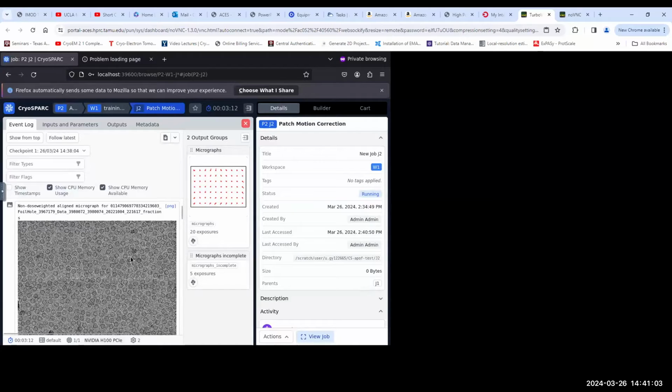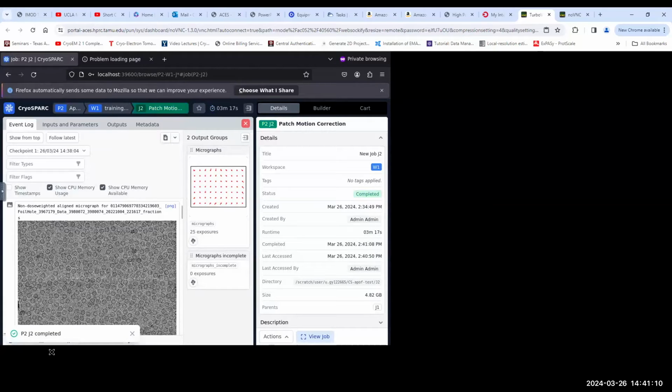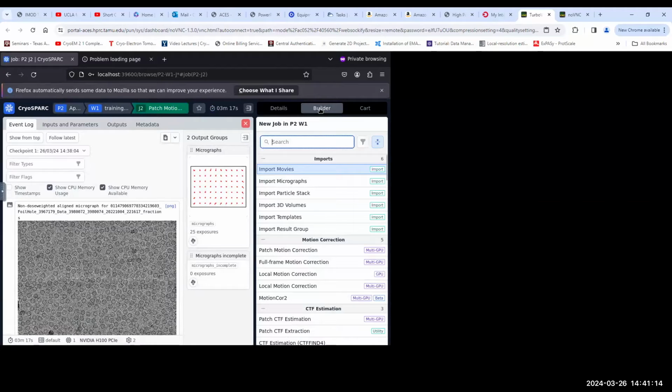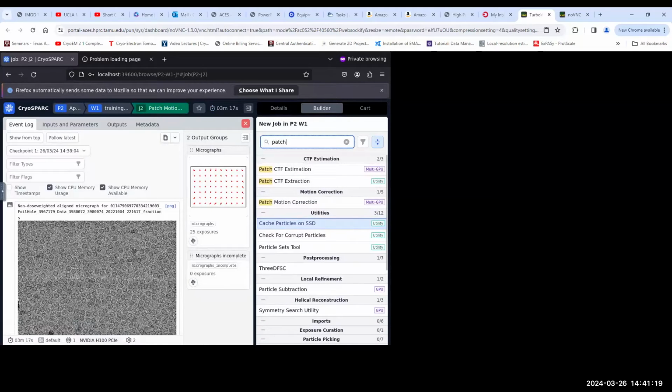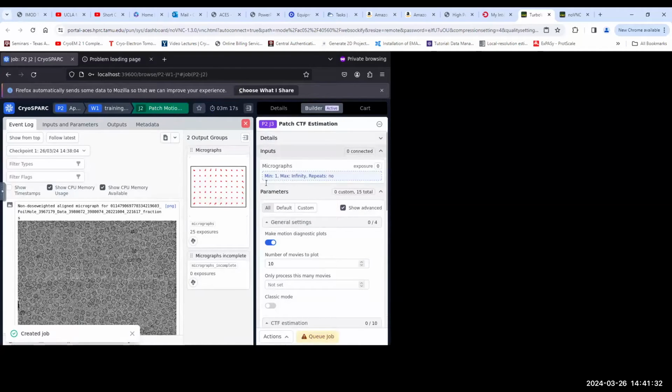So that's why motion correction is very important for the data processing. Now you see that this job is done. The next job is the CTF correction. That's called patch CTF estimation. We can estimate the CTF at different parts of the image, not just the whole image. So you select the CTF estimation, and then you have a micrograph here.